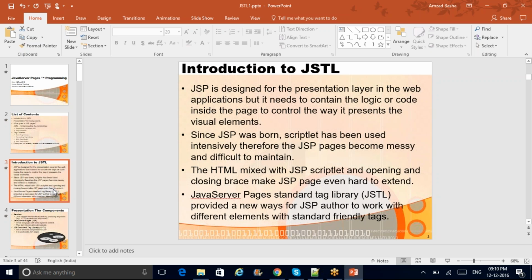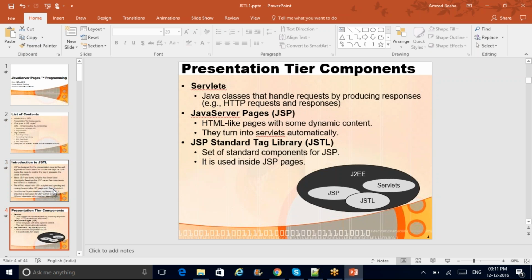And here this standard tag library, or you can call it the JSP standard tag library, JSTL, will provide you some new ways, some simplified components in the form of XML tags. In addition to the existing standard actions of JSP, like we work with jsp:include, jsp:forward, all that. So in addition to those things, if you want to work with any additional user-friendly tags, all that job will be provided with the help of these JSTL components.